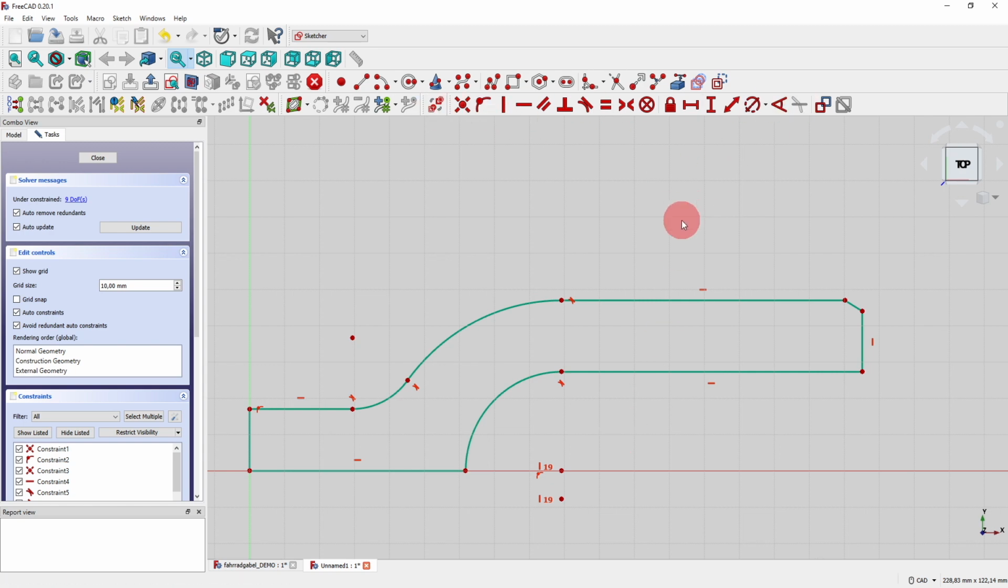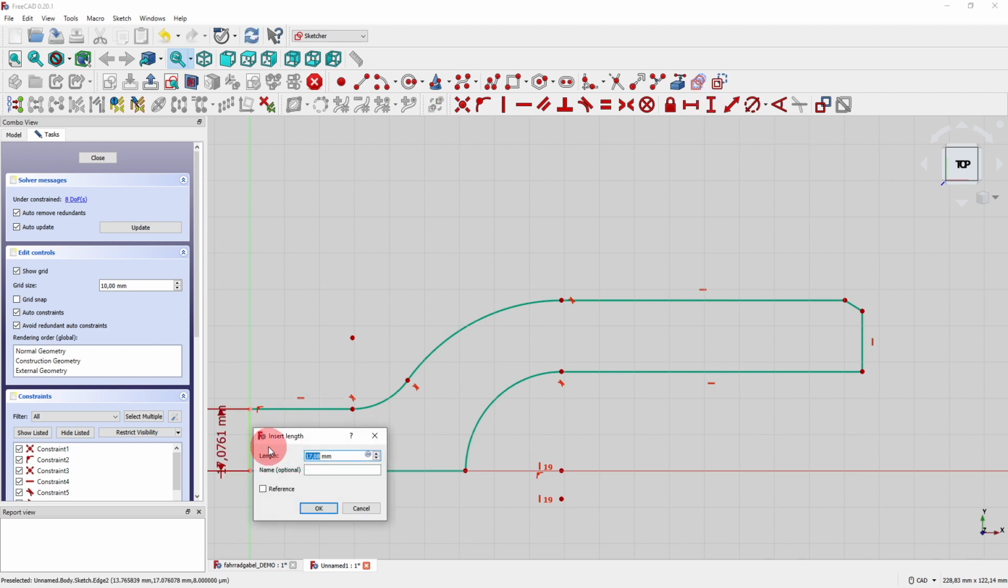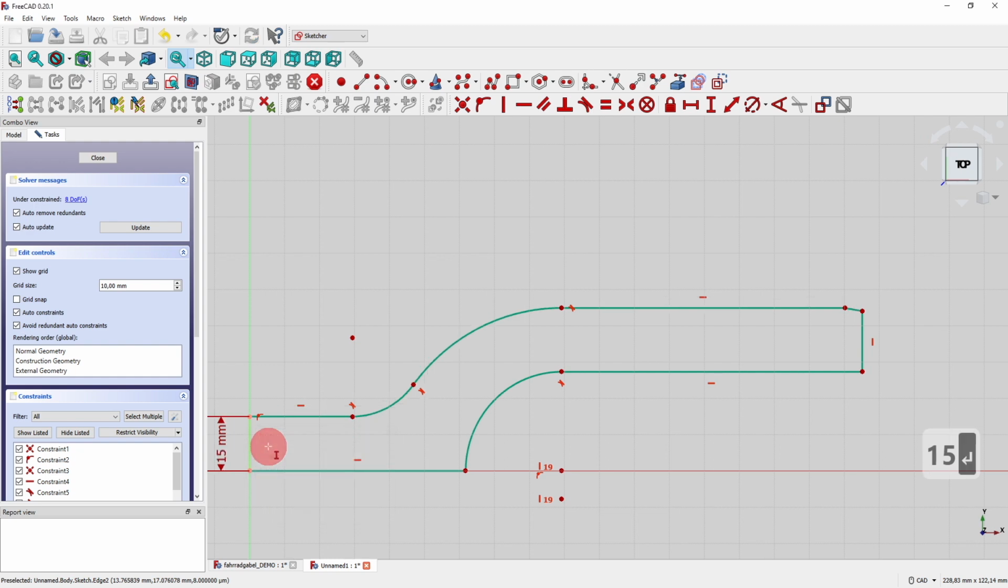The next thing that you do after the geometric constraints is the dimensions. So we set the dimensions, constraint vertical distance. This one here, 15 millimeters, as we stated. This one here is 10.